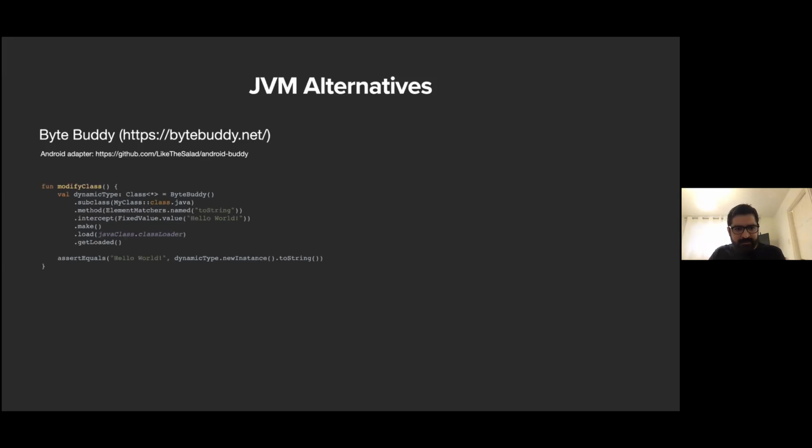This is what the ByteBuddy API looks like. You subclass a class of the project, then you find the method. In this case, we're going to override the toString method, then you intercept it, and we are saying that the method is going to return hello world, and that's pretty much it. And then when we create an instance of that class, we receive what we just changed there.